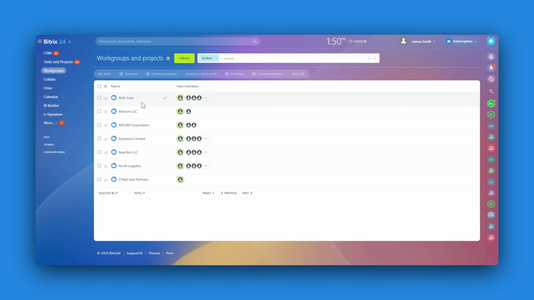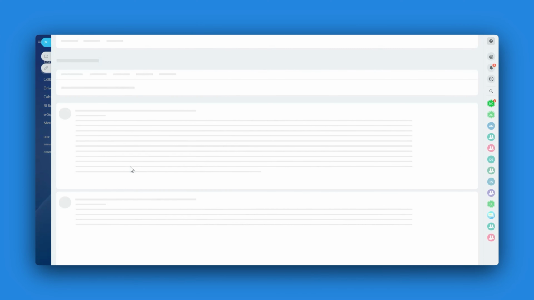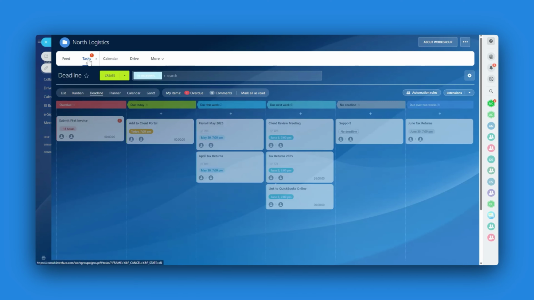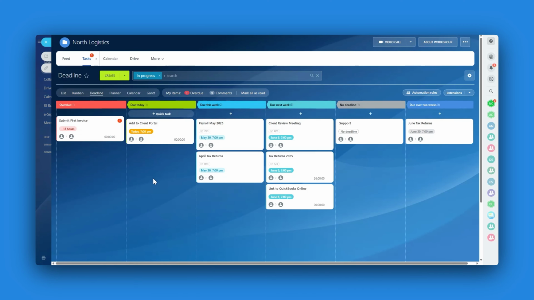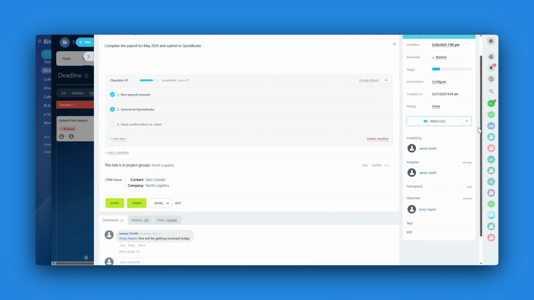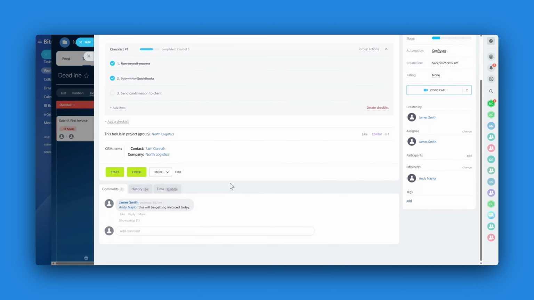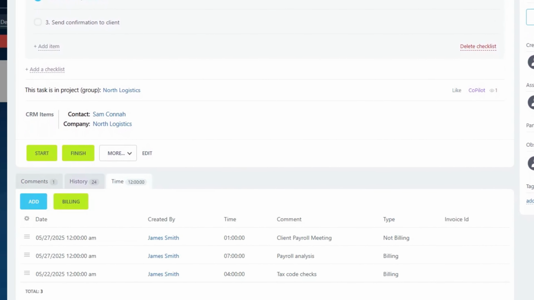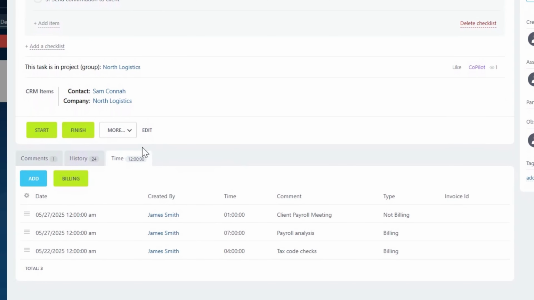Okay, so here we are inside our Bitrix24 system. What we'll do is go into a work group where we can see all of the work that we are completing for this specific customer. If we head into one of our tasks that we're working on, we will see our professional services billing application. In the task here, if we click down into the time feature, here's where we can see our application.